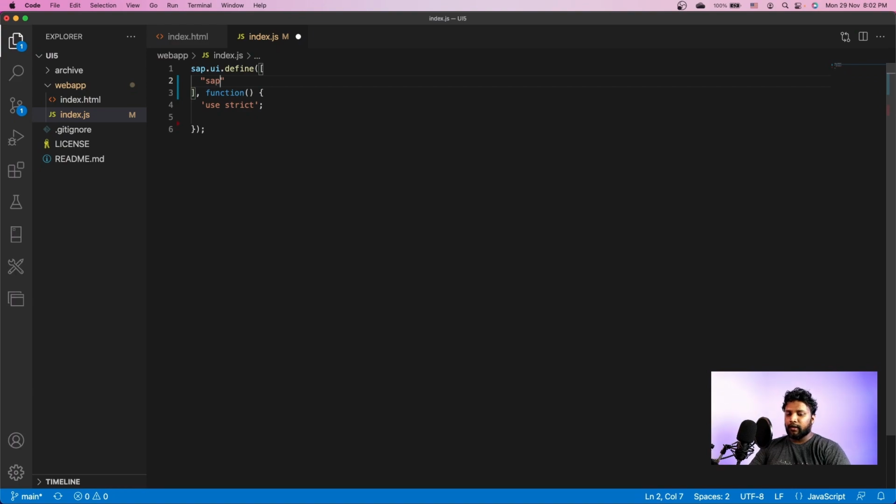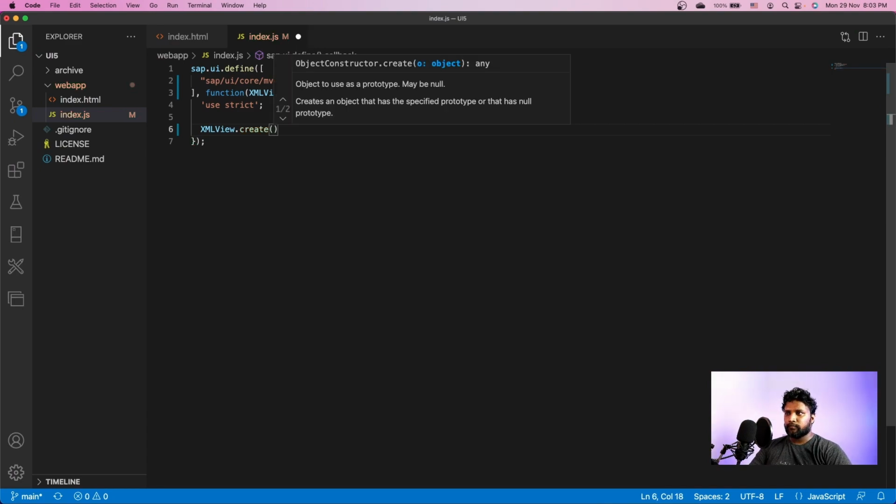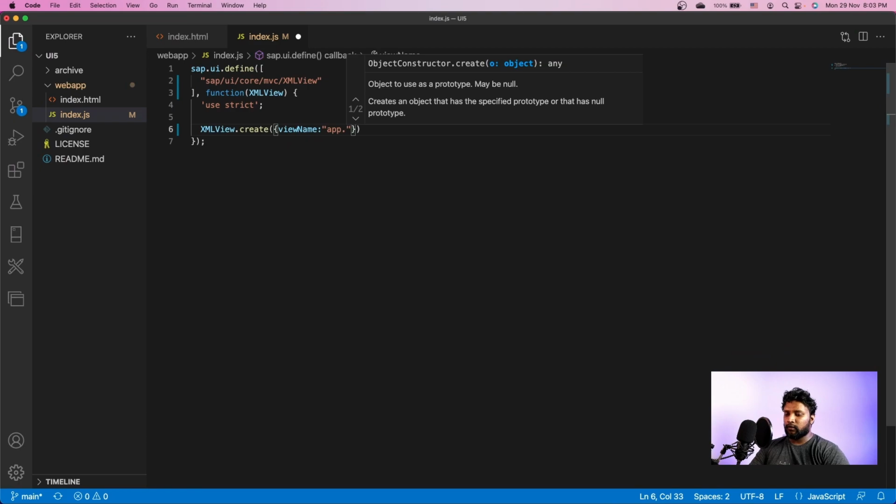So let's add it by invoking the module sap/ui/core/mvc/XMLView. Now XMLView has a promise called create. Let's call XMLView.create. We will be giving the view name. So view name equal to, let's call it our app module dot first. So our view name is first, which we need to create, which will be in the module app.